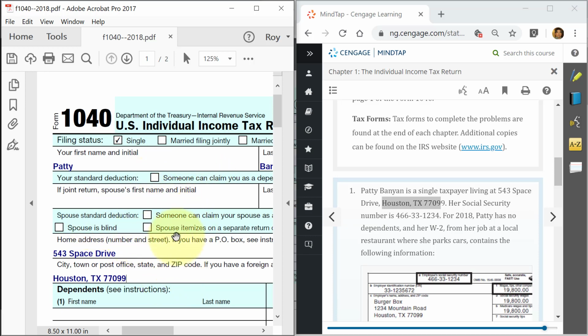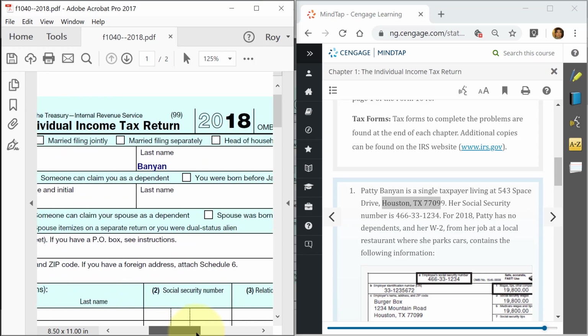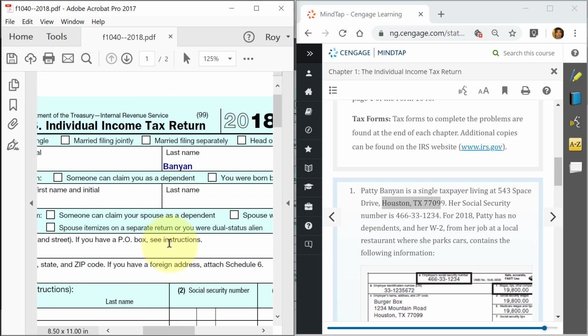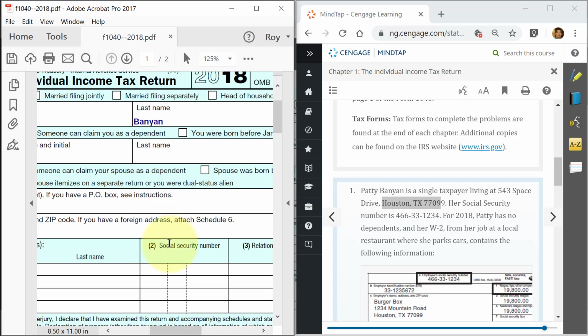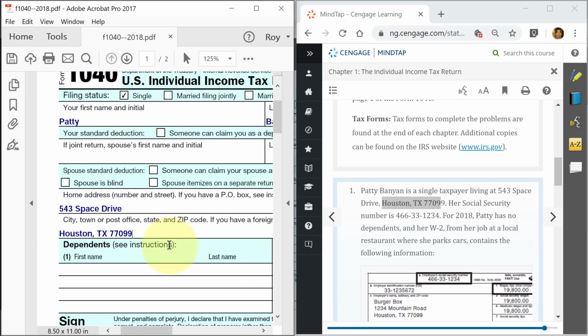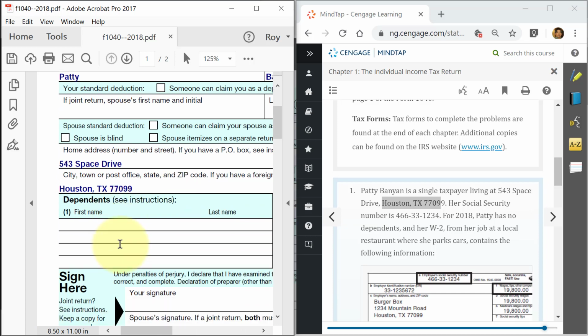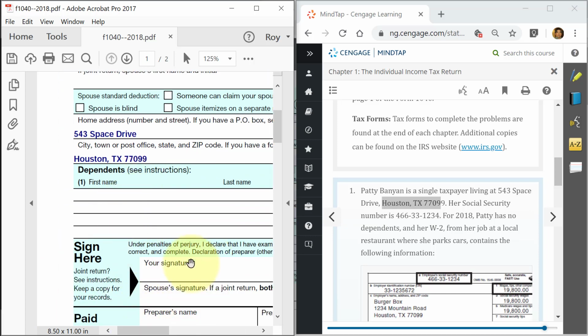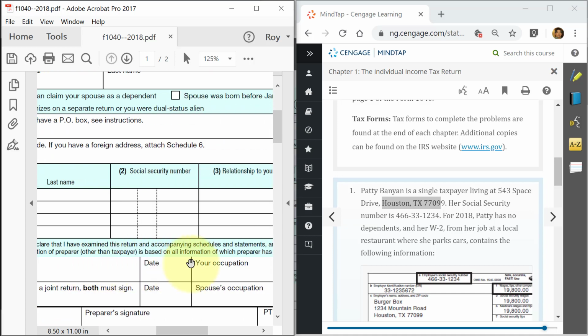Whenever you have, you can see here, I need to scroll to go to the left or right. One way to move maybe a little faster is using your mouse, holding down the shift key and using the scroll wheel. Scroll wheel typically will move you up or down, but shift scroll wheel will move you from left to right. She doesn't have any dependents. She eventually is going to sign and date the return when we give it to her.